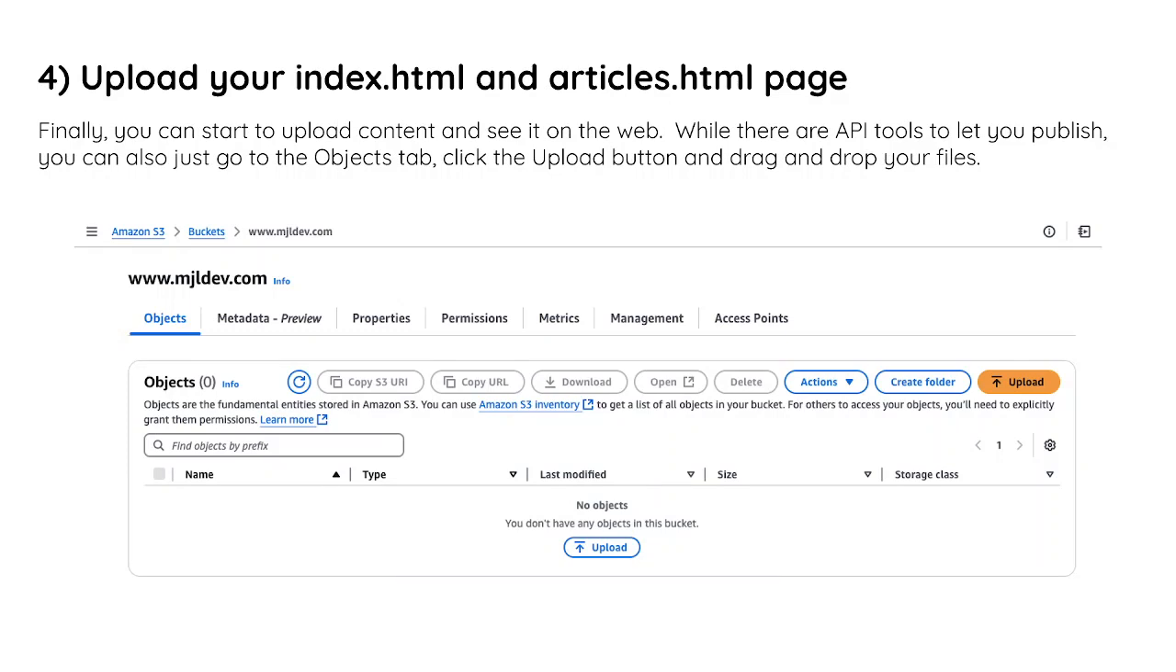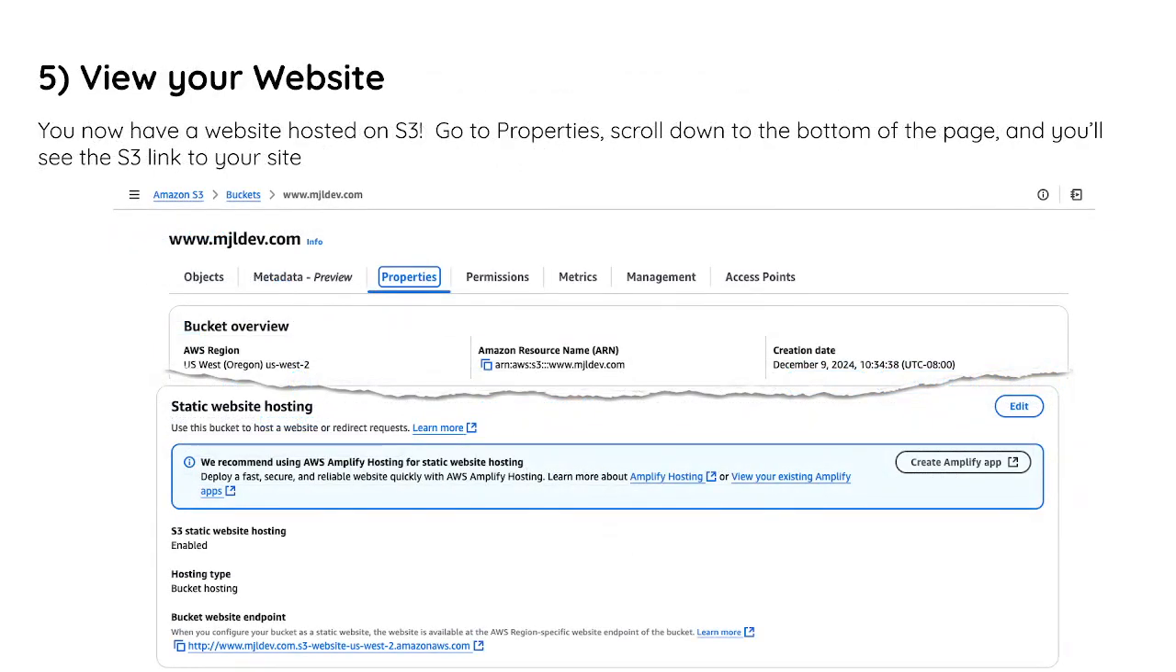Now we just have to upload the index and articles HTML pages. And again, I will have those on the page that will be linked to in the bottom of this video. You upload those. And once they're there, you can go back to your Properties tab, scroll all the way down to the bottom again where it has that static website hosting, and you see right there where it says Bucket Website Endpoint. That is your ability to then view the website that you've posted.